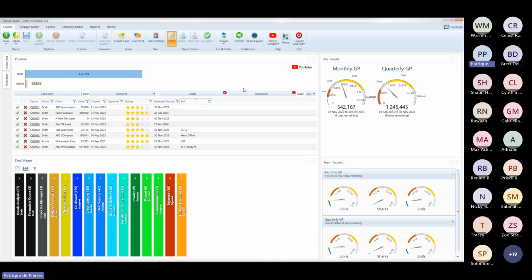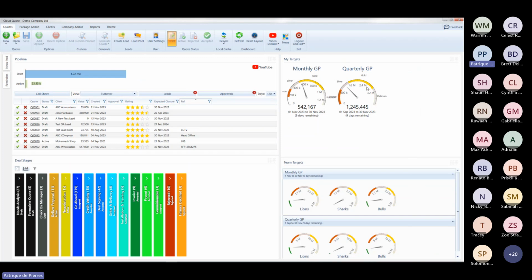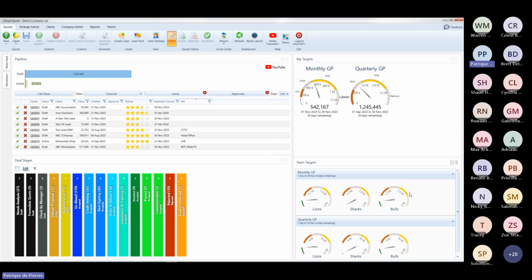So looking at my dashboard right now, this is a good active dashboard where we've got targets that have been created. I've got my monthly and my quarterly GP target that's been created. I've also got my team targets. I can see my pipeline. I've got a whole host of different quotes in there, as well as my deal stages. I'm going to come back to the dashboard in a moment.